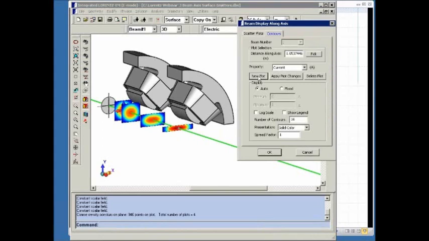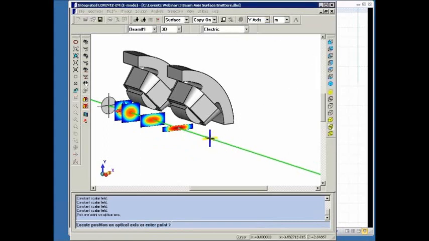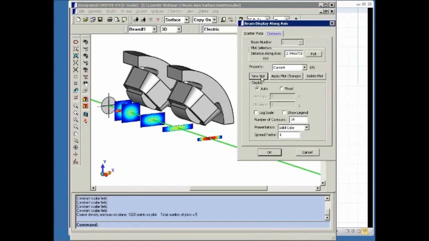Now you notice as I continue to make these plots, the colors change because the current density is getting larger as the beam gets compressed. So here where the beam is compressed, you have a very high current density, and that changes the colors in the initial plots.